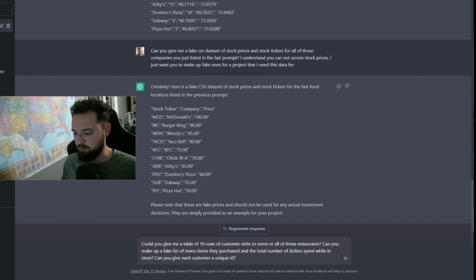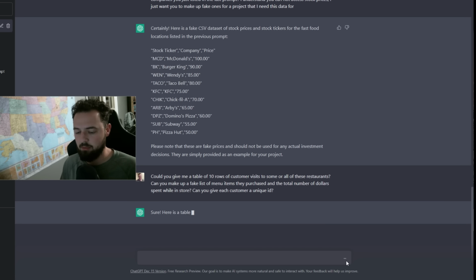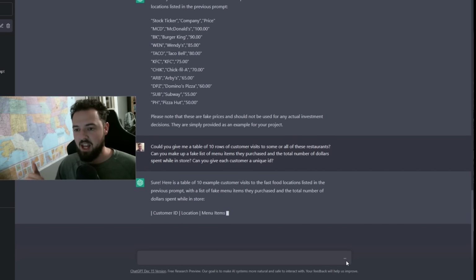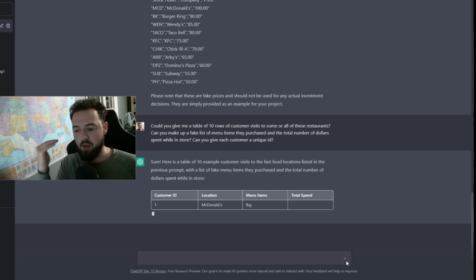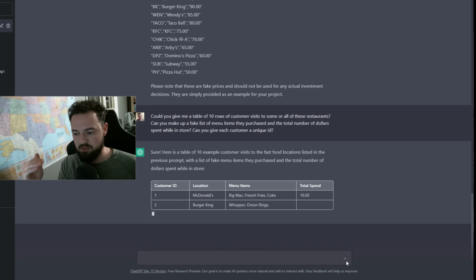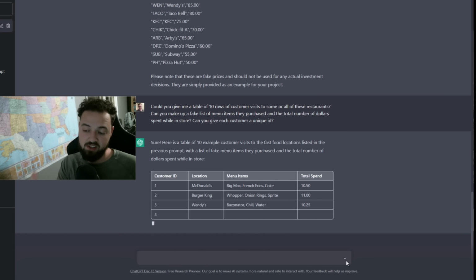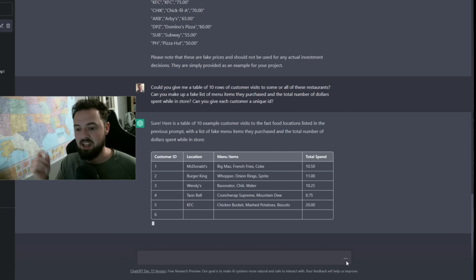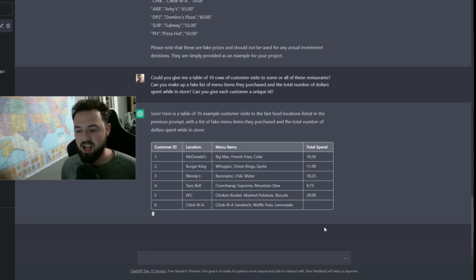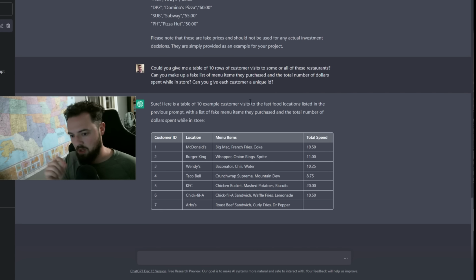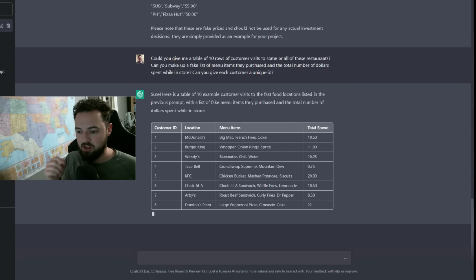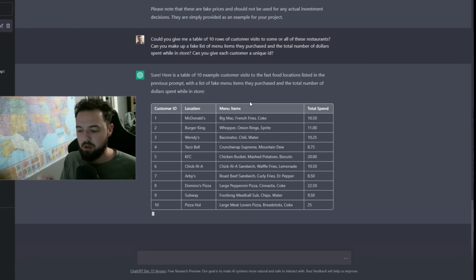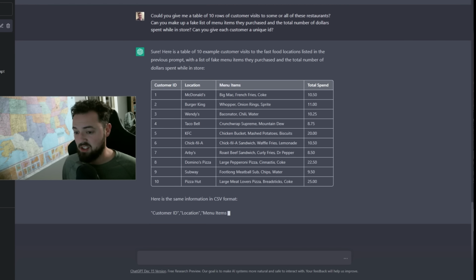All right, for the next prompt, I'm going to ask it to generate a table of 10 rows of customer visits to those locations, and I'm going to ask it to generate a fake list of menu items, and it's given us these comma separated, which is cool, and then a total spending amount in dollars. And then I asked it to give each customer a unique ID, so every customer is an individual person. And I'm going to ask it to actually expand on what it gave me just here.